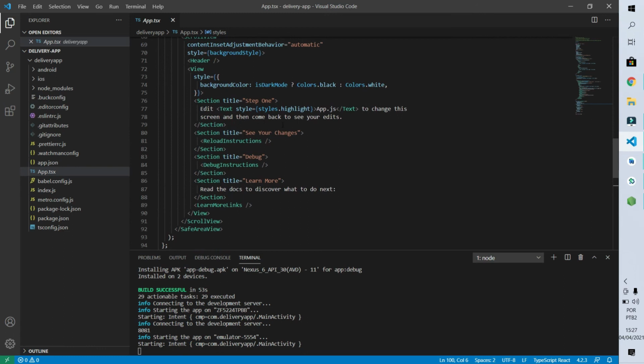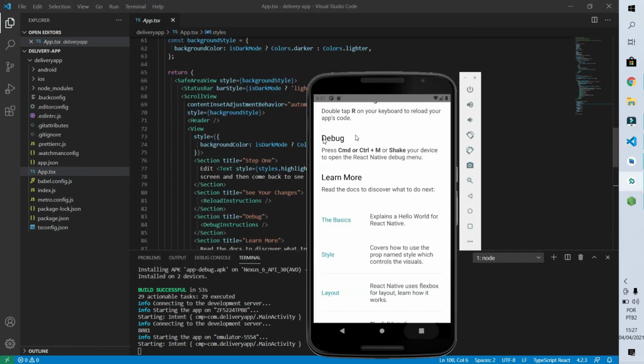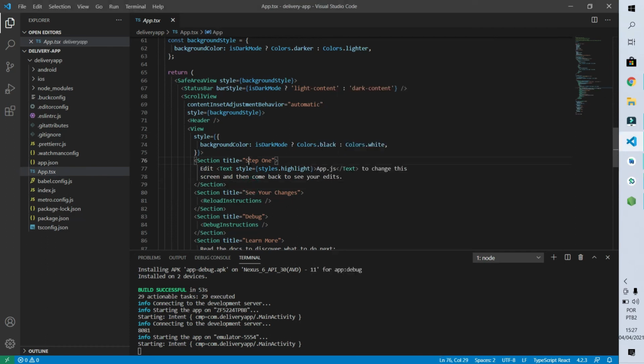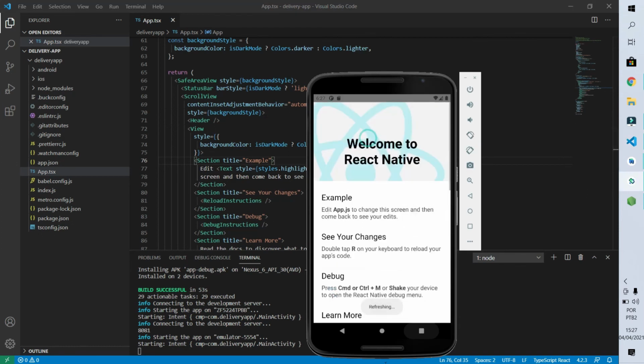I'm going to do now a small change here in the application code, just so we can see this change being shown here in the emulator. I'm going to change this from step 1 to example. I'll save it, and we can see here in the emulator that the text has changed. I will change it back to step 1 so we can see in the emulator that it changed to step 1. Alright, this was just some playing around so we could see the code in action.